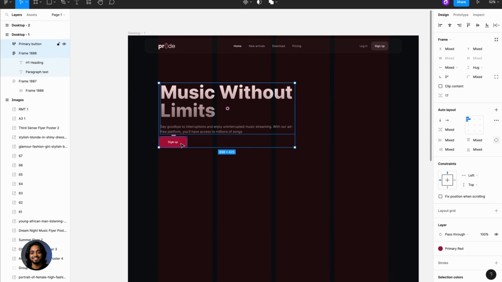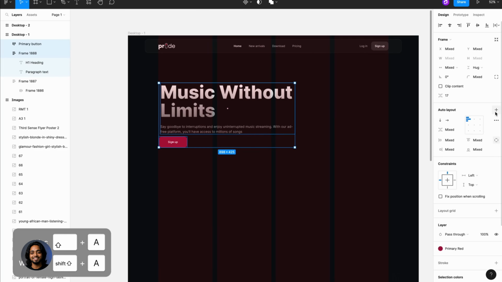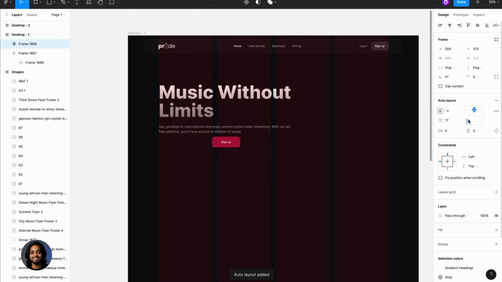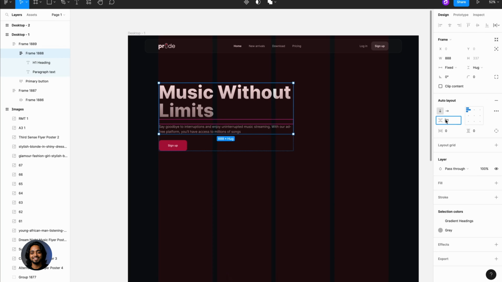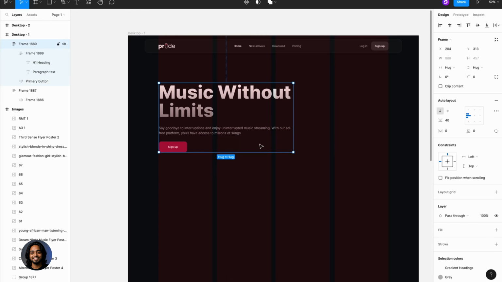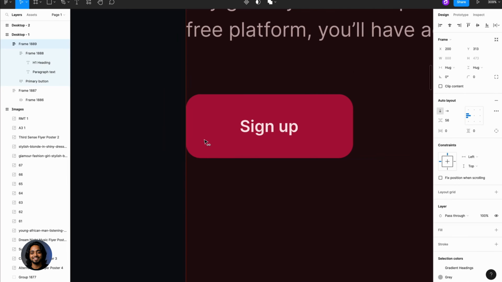Now, select the frame and the button and create another auto layout. The button is now positioned in the center, but we can change the alignment setting here. Set the spacing in the nested frame to 40 pixels and in the main frame to 56 pixels. Don't forget to make sure that the frame is aligned with the grid.